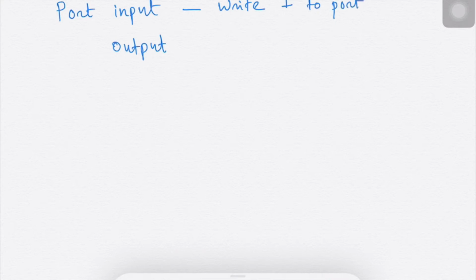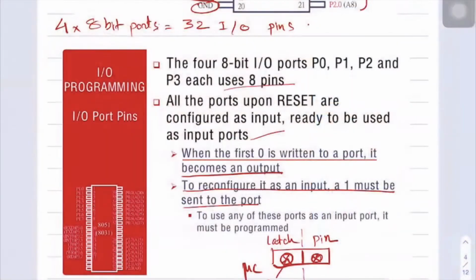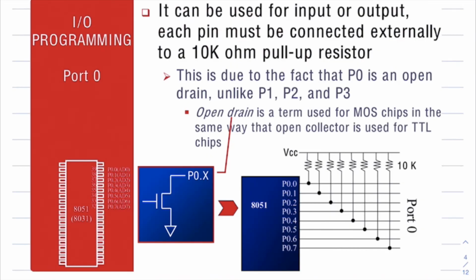So if you wanted to configure the port as an output port, you must write 0 to the port. Okay, so any port can be configured as an input port or an output port, with measures to be taken to configure it as an input port or as an output port. When it comes to the 4 ports, all the 4 ports are input output ports.